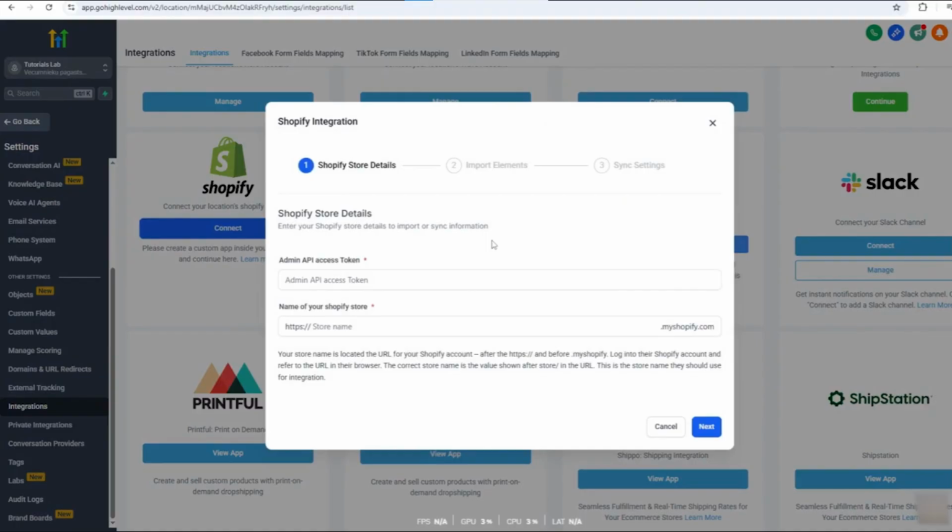A pop-up will ask for your Shopify store domain and admin API access token. You can generate the token in your Shopify dashboard under Settings > Apps and Sales channels > Develop apps. After entering the details, choose what you want to sync: products, orders, or customer data. Then click Sync Settings to complete the setup. That's it! Your Shopify store is now integrated with GoHighLevel, enabling better automation, tracking, and sales management.